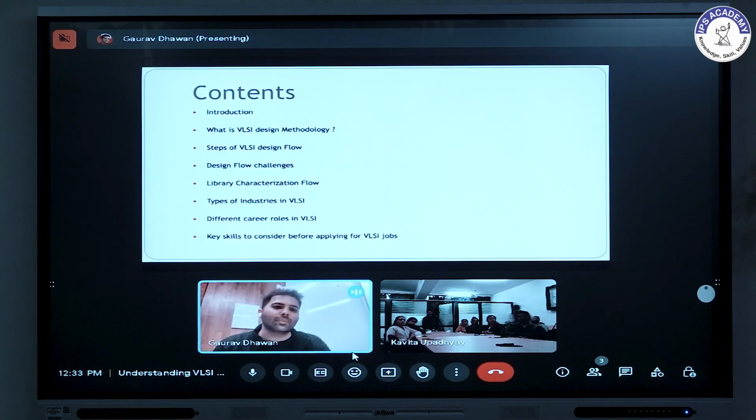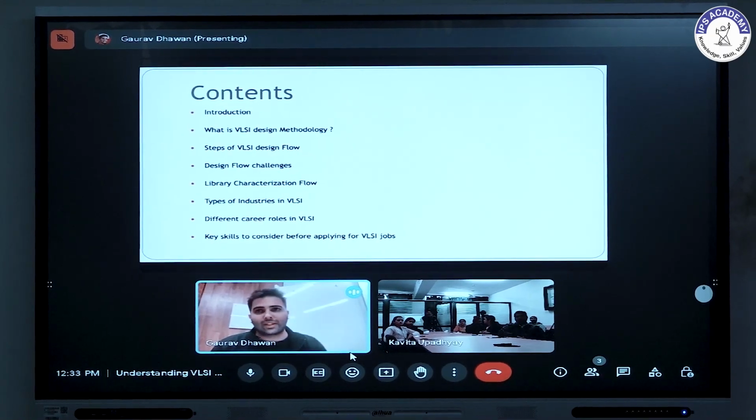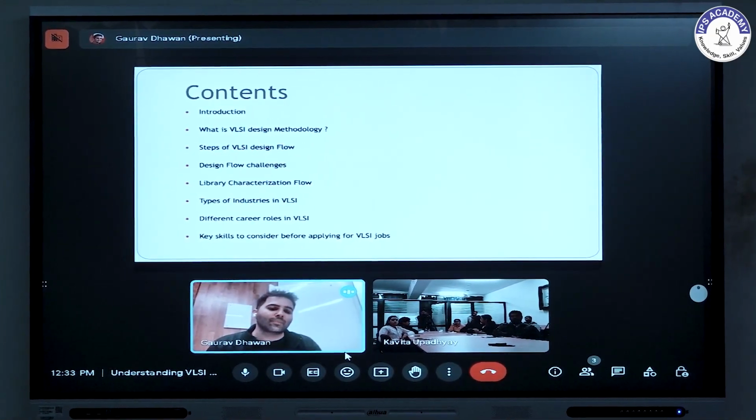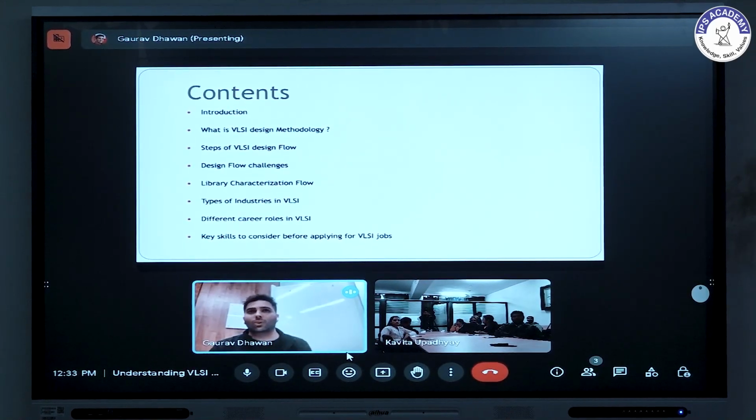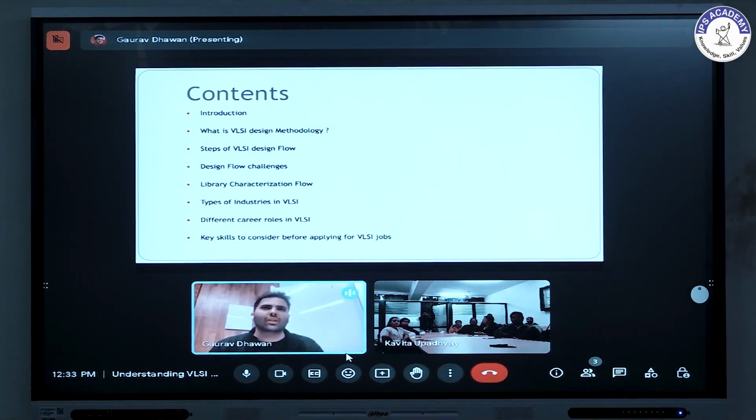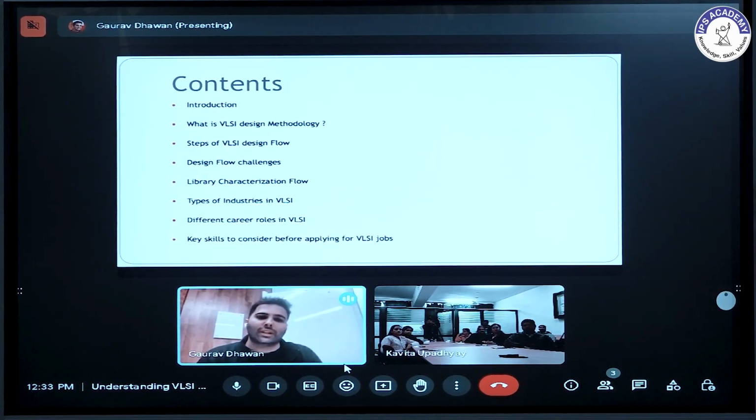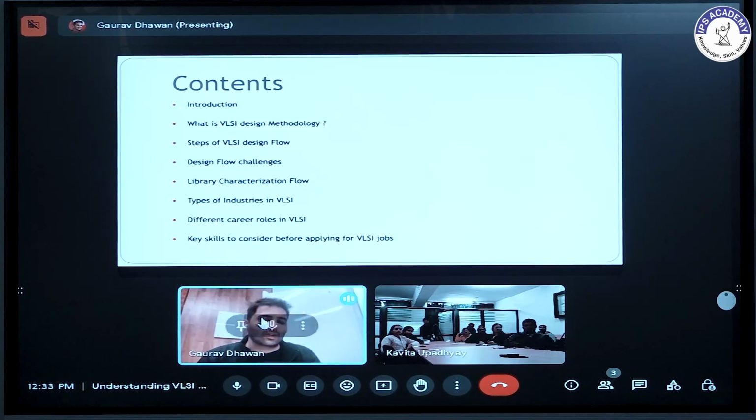These are the contents that I would like to cover in this presentation. First, the introduction slide. Then we'll talk about the VLSI design methodology. What exactly is it? Then what are the steps that we follow in VLSI design flow? These are generic steps. We are not going much in detail, just a generic step flow. What are the design flow challenges? Then we'll cover one aspect of the design flow, which is library characterization flow. This is something that I have been working on in Cadence for the last 5 plus years, and that's my part of expertise at the moment.